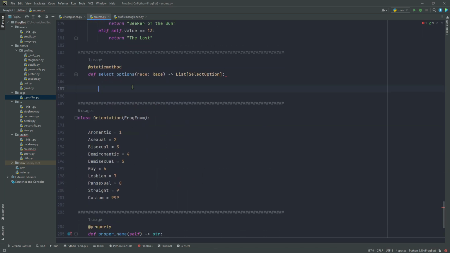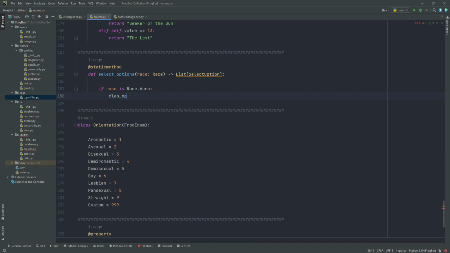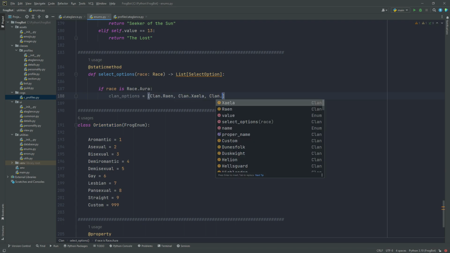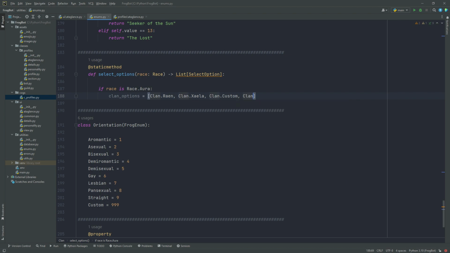Okay, so if race is race.ara, we're going to say clan options equals clan.rayan, clan.xela, clan.custom, and clan.na. So this will give the person the value of having a preset race but having a custom clan, or they can just ignore the clan entirely. Whatever is best to them. We want to make this profile as flexible as possible.